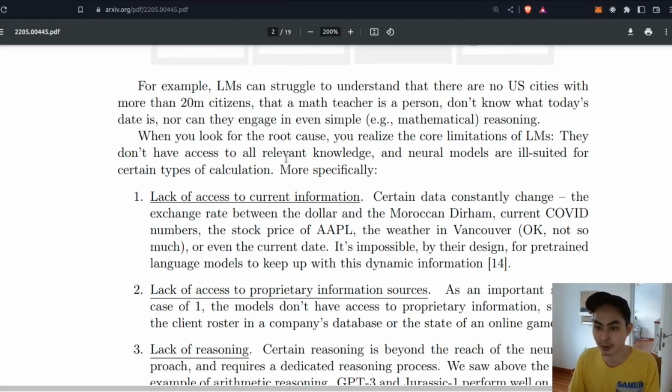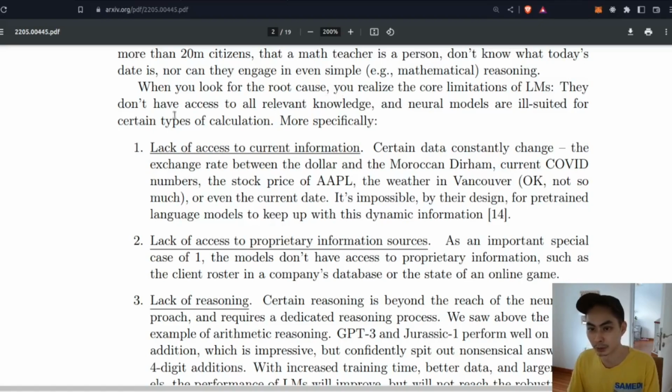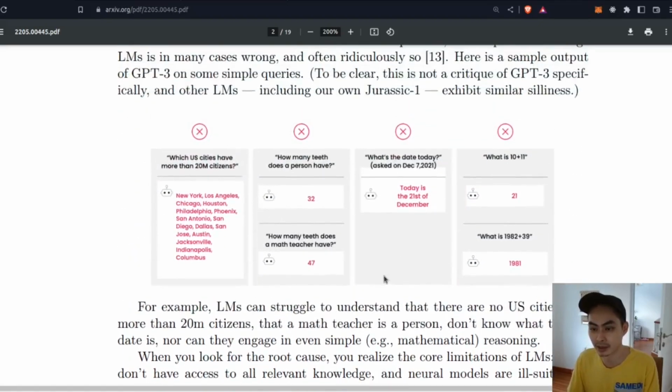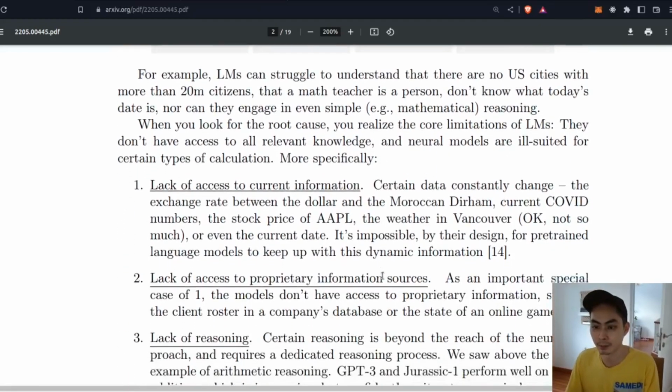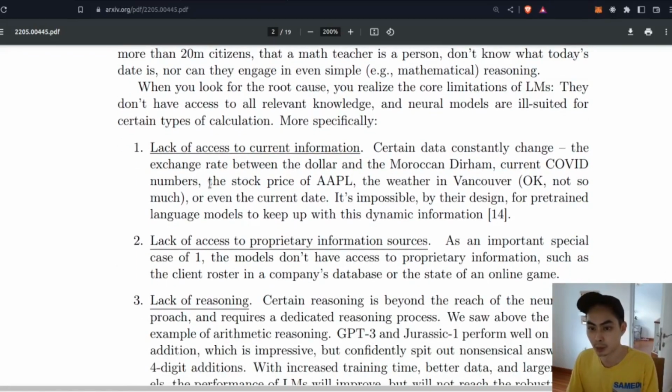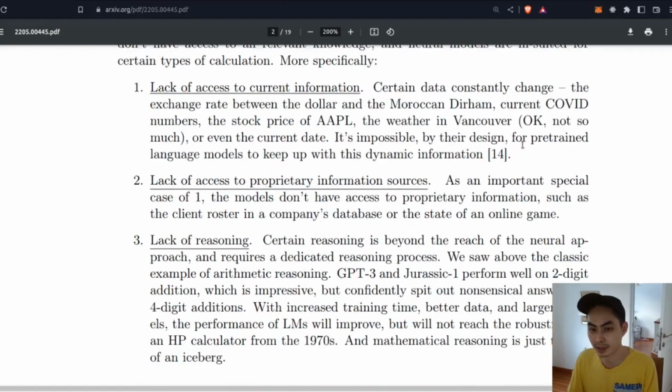They don't have access to all the relevant knowledge. And so using a language model to solve things like the ones that you see here is generally a poor fit, right? So these are the limitations. It wouldn't know the stock price, it wouldn't know the weather, it wouldn't even know the current date. It's impossible by design for pre-trained language models to keep up with this dynamic information.